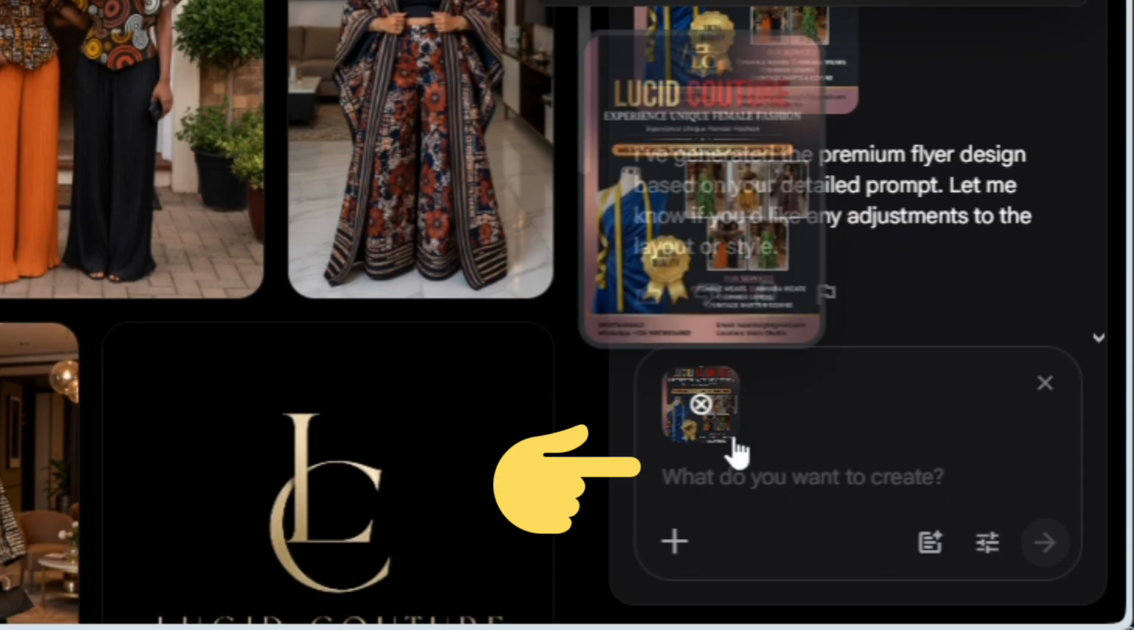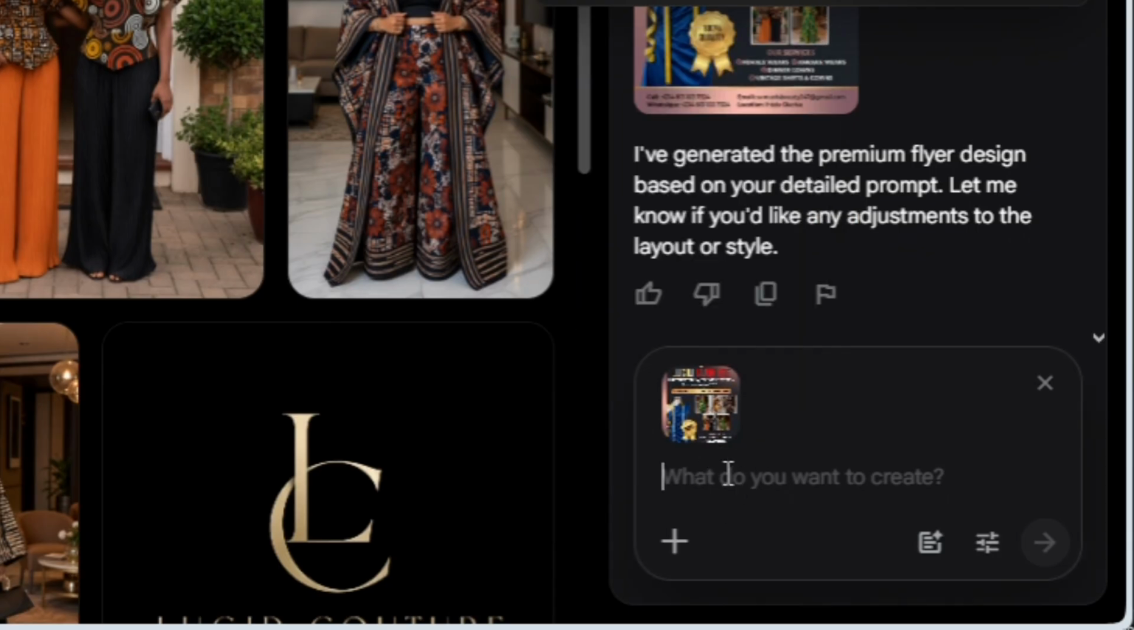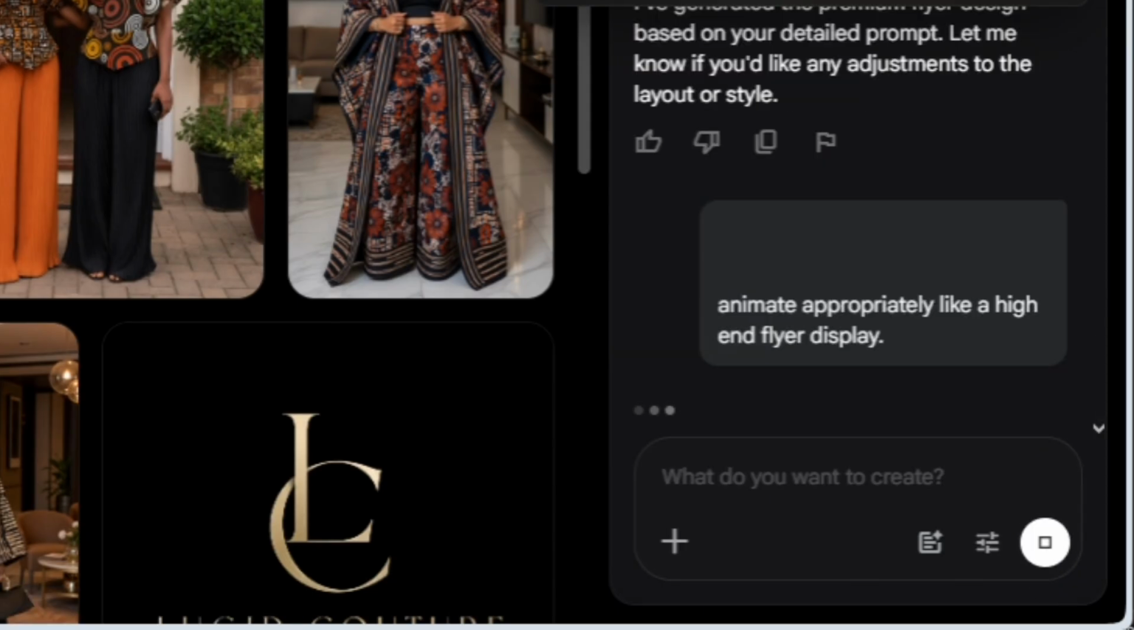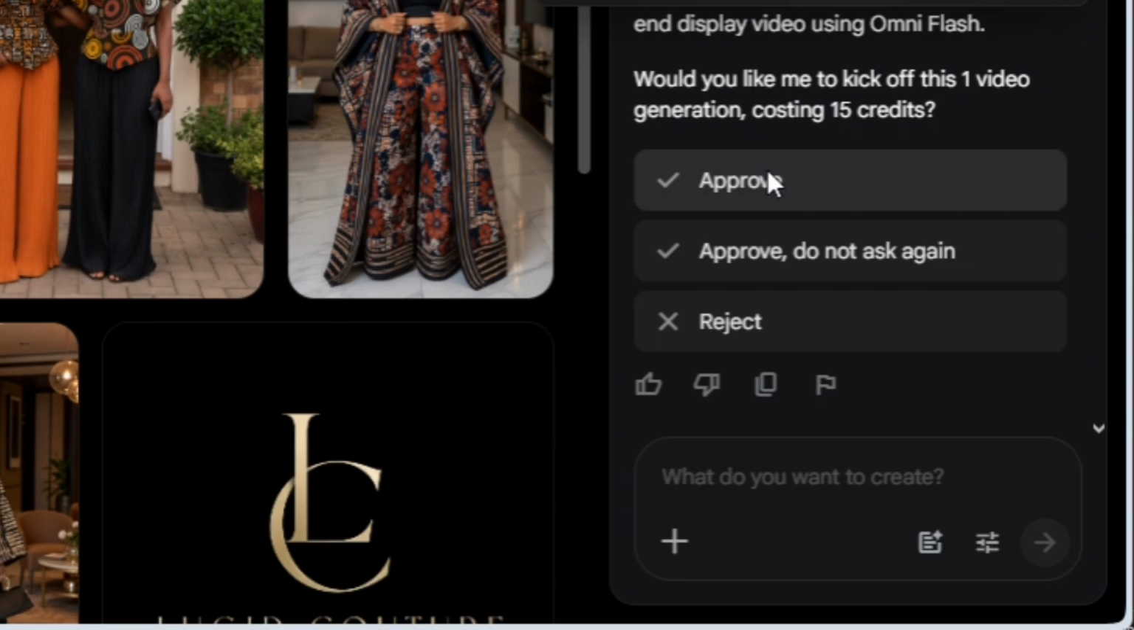At that very box, type in this saying: animate properly like a premium high-end luxury flyer display with smooth cinematic movement, elegant lighting, subtle flowing effects. You can still edit this if you don't want any of these flowing effects on it, and also sophisticated camera motion. Then I'm going to click on generate, and just look at that.